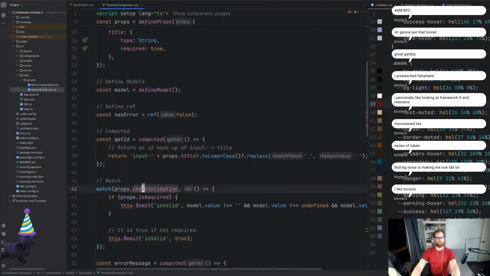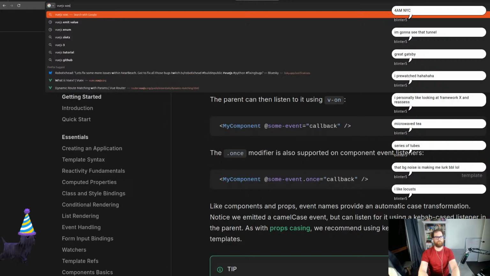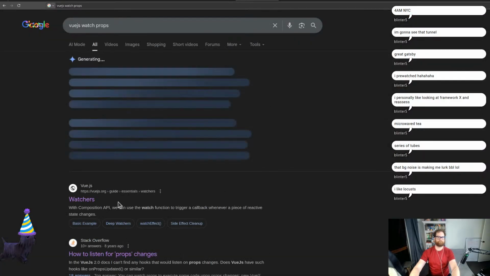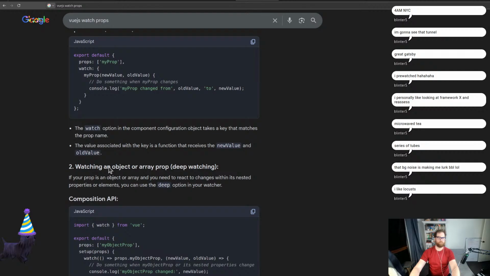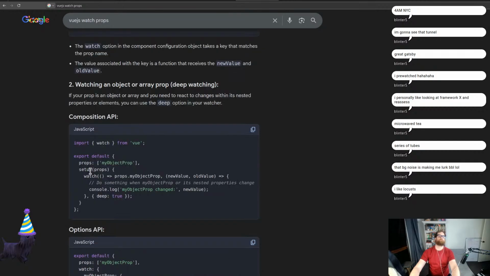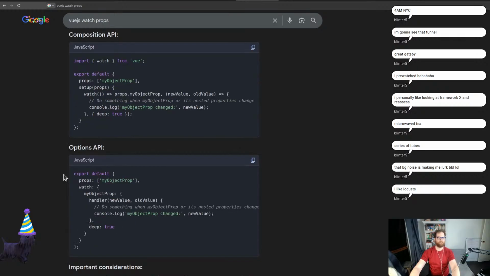No, this doesn't like that. Vue JS watch props. Do we set up with the props? Oh no. No, we're no longer doing that. That's not computed. What the heck?